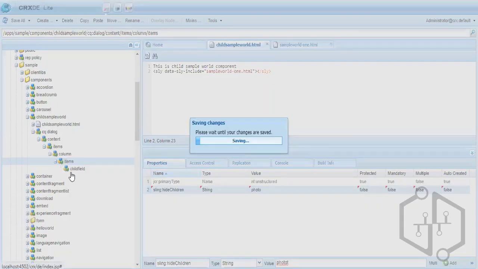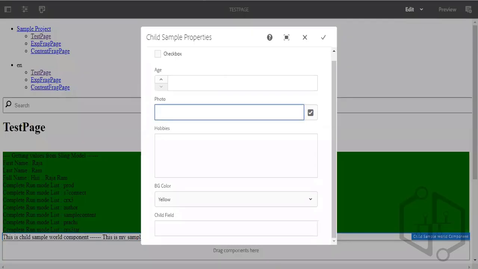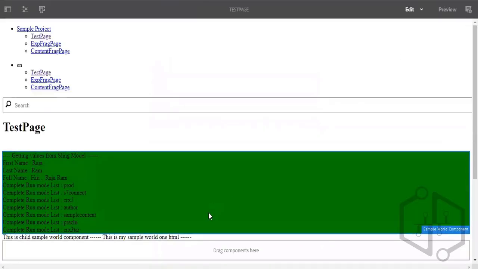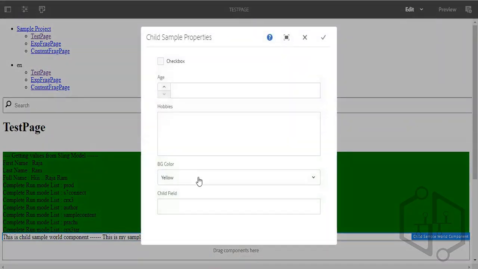Okay. So inside the items, I said sling colon hide children. And it can be a string or it can be a string array. And here you can mention which all child nodes you want to hide or you do not want it to be a part of your component. So I said sling hide children on the items, because photo and all the fields are the child of the items node. Now if I go here, let me refresh it. Okay, and if I open this, you can see the photo field is gone.